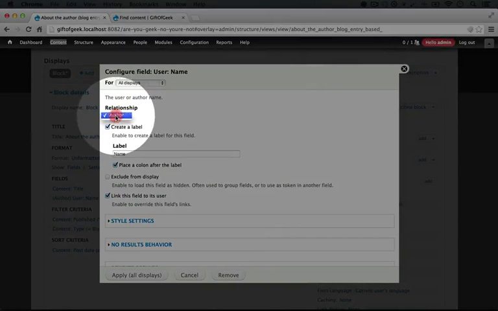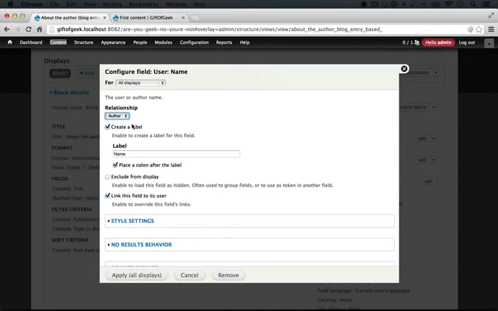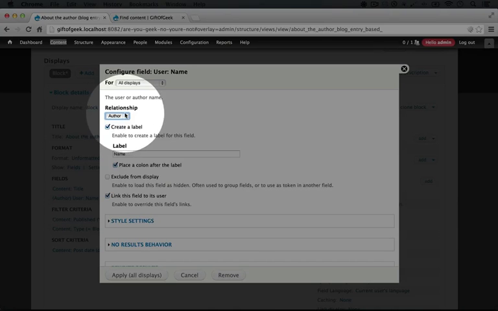The relationship here is going to be author. That's the only relationship we have to work with. And because this field is only associated with the author, we have to specify the relationship. Before, when we created a relationship between the two node types, there was a lot of data that was common between the two nodes. For example, they both had node IDs, they both had titles, they both had bodies. And so we could set a relationship or not. In this case, the username is only associated with the author, so it's already selected our relationship for us.